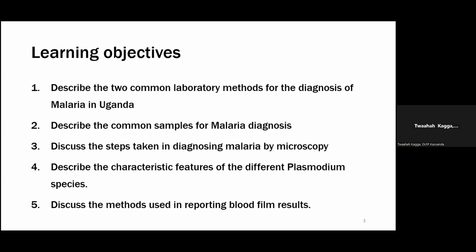We shall also look at the samples. We shall go through the samples we need in the diagnosis of malaria. Then we shall go through a simple step-by-step procedure for diagnosing malaria by microscopy. Then we shall describe the features of the different Plasmodium species, because you cannot examine malaria under a microscope unless you have some knowledge of the features that distinguish one species from the other. Then lastly, we shall see how we report blood films for malaria.